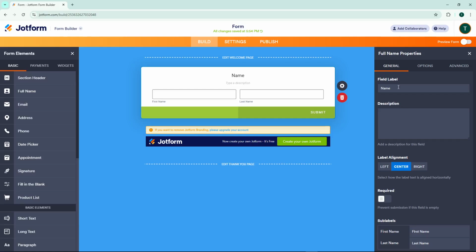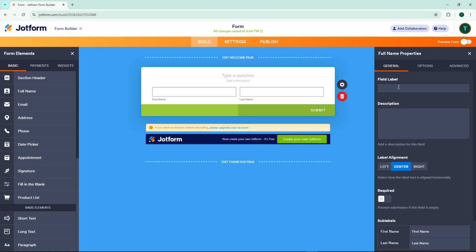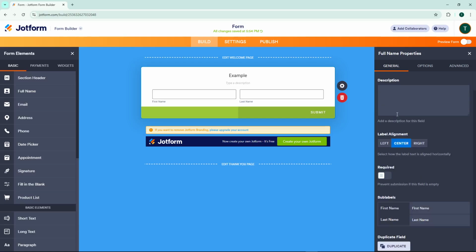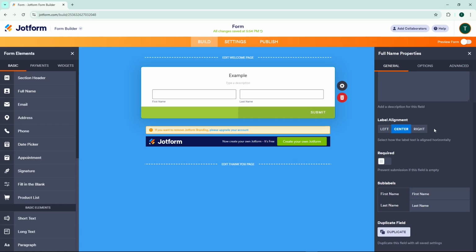In the Properties panel, you can customize the field label, which is the title or question that appears above the input box. Under the General tab, you can also add a description to provide extra context or instructions for the person filling out the form. Additionally, you can adjust the label alignment by choosing whether you want it positioned on the left, center, or right. This small customization can make a big difference in how professional and polished your form looks, especially if you're matching it to your brand's style.